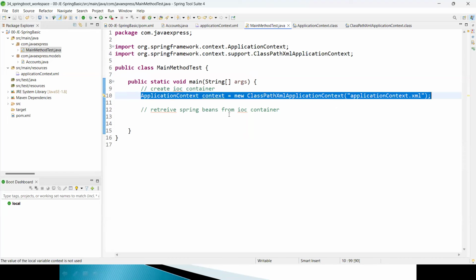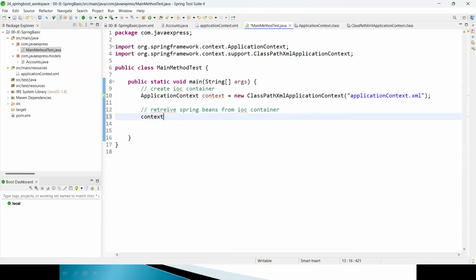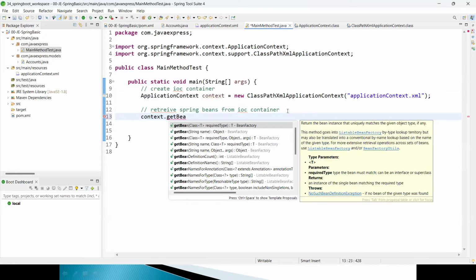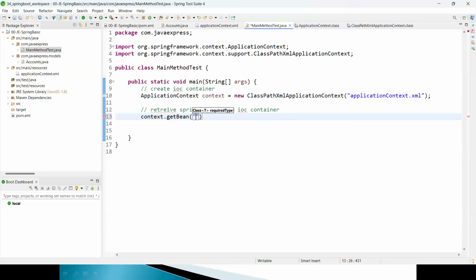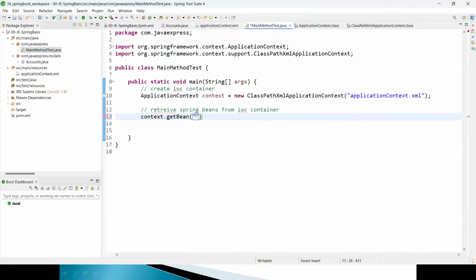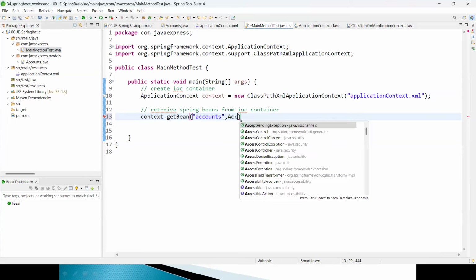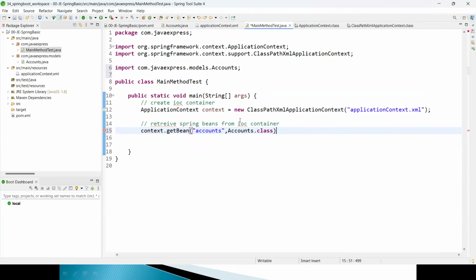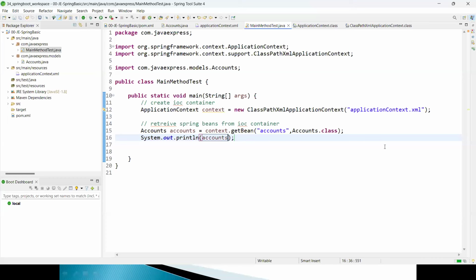Now I want to retrieve your bean object. How to get it? See here, context dot getBean. Here, what is the bean name we gave in applicationContext.xml for accounts? Copy it and go there, and specify which entity class you are specifying. This is the entity class, which entity you represent. Now here you will get your object back as accounts. Now just let me print it. System.out.println, we will verify whether the accounts hash code is printing or not. Now right click, run as Java application.